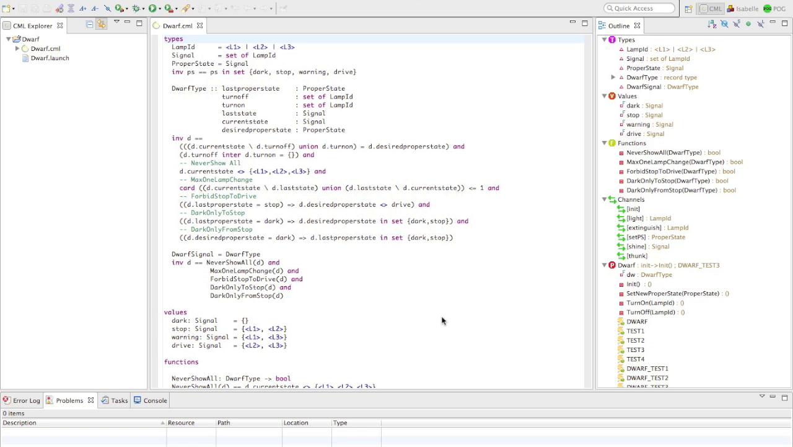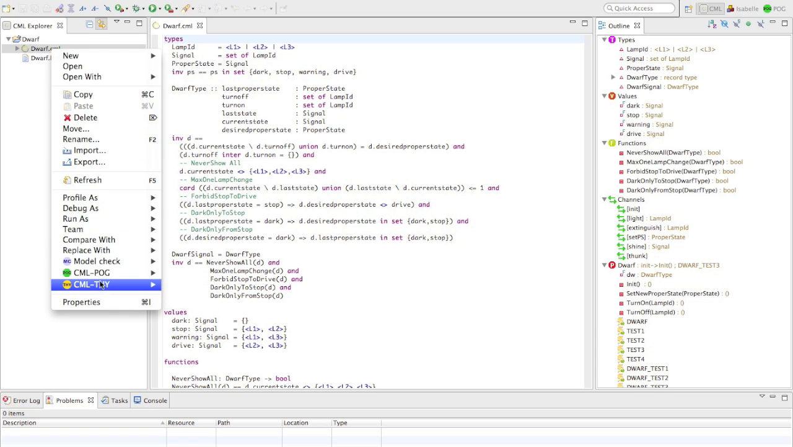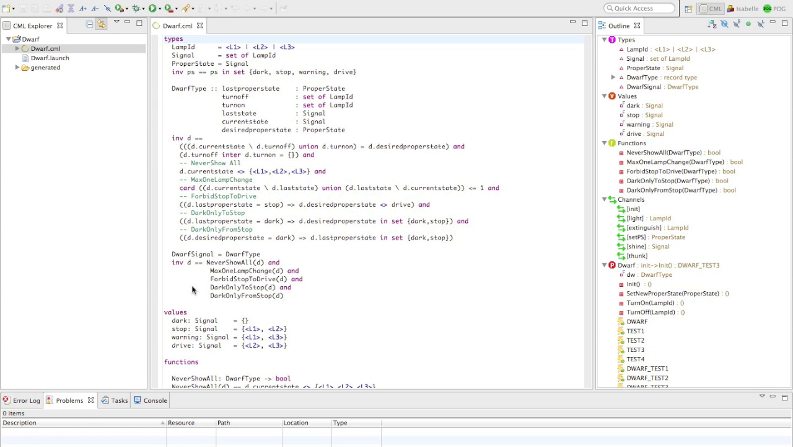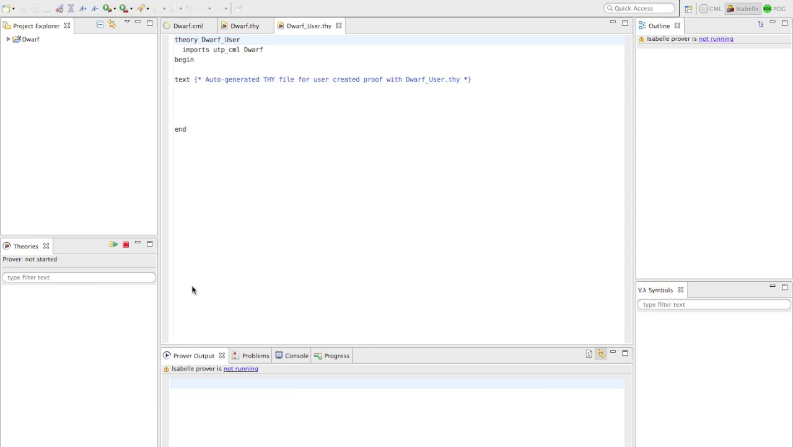We begin by using the Dwarf signal model in the normal CML perspective of the Compass tools, as we can see here. In the CML Explorer pane, we right-click on the CML model, select the CML-thy option, and then generate Theorem Prover thy. This does a few things.